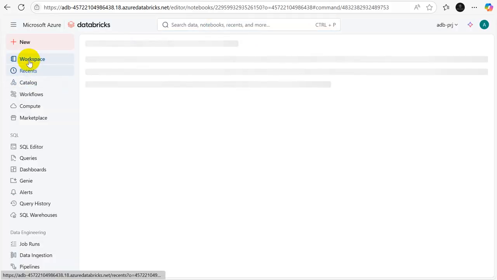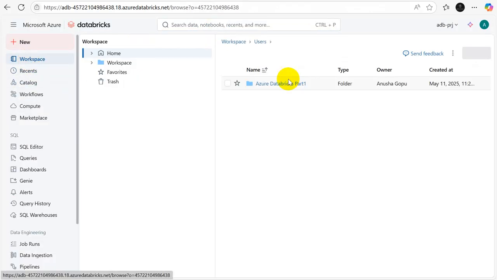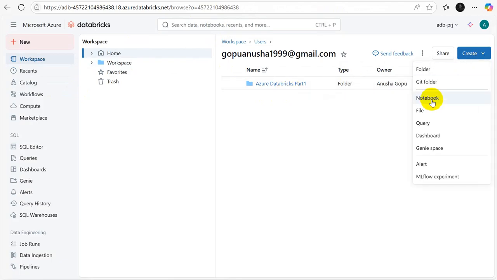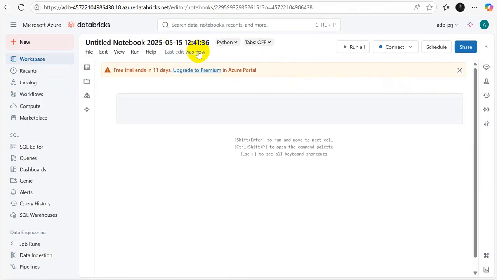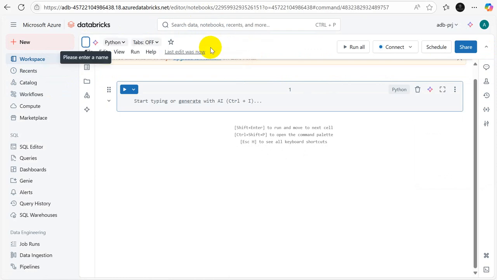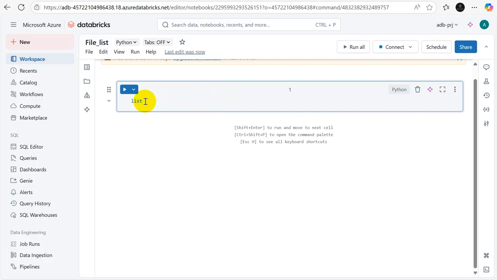And I can go to workbook. In this, I can create a notebook, and this time I can make this notebook as file list, something like that, correct? Here I can create an array. So what I can do, I can create list equals to something like that. An array starts with square brackets.